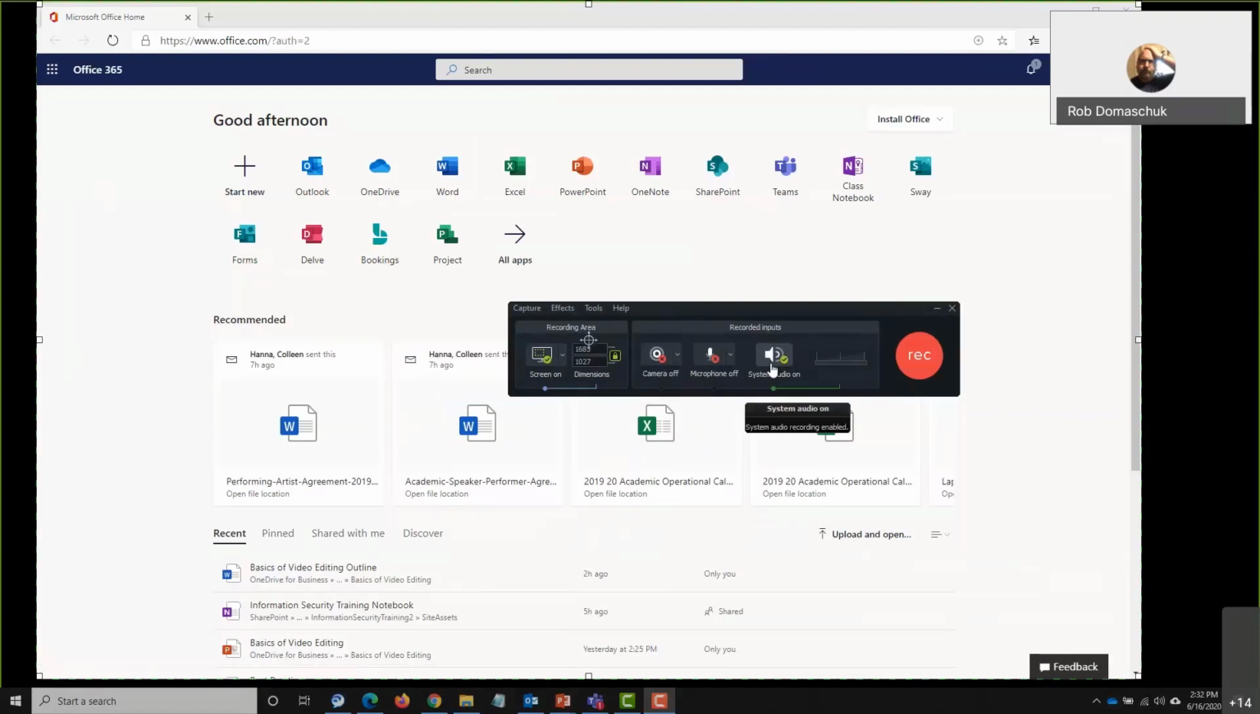System audio. Now, if you're on the web somewhere and it's playing music or playing audio and you want to record that as well, or if there's some kind of audio track in the software that you're using, just again, please be careful of copyright, because you can run into some problems there. But you can turn your system audio on or off. And once you're ready, you hit the record button, and it's going to count you down from 3.